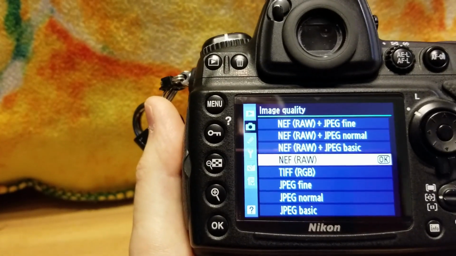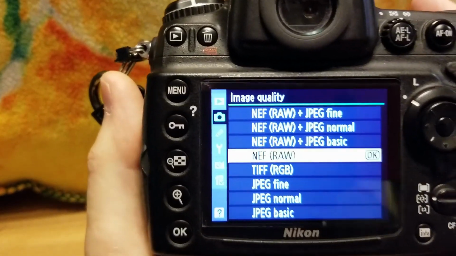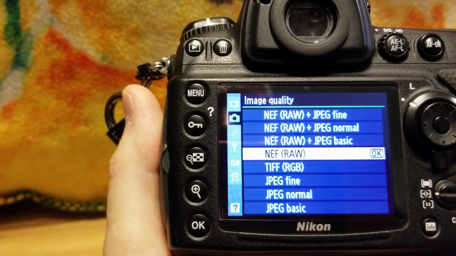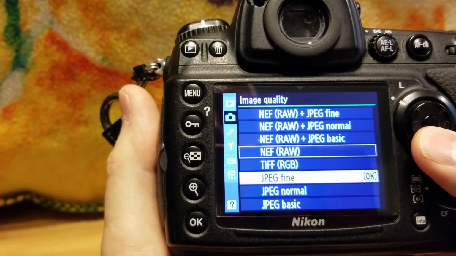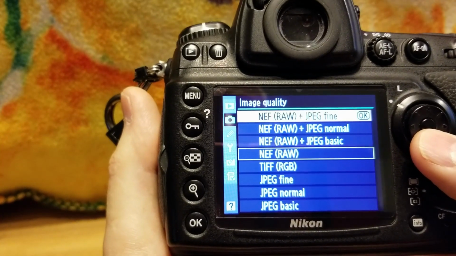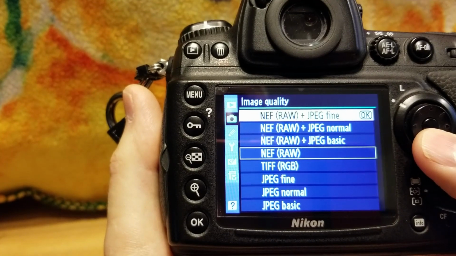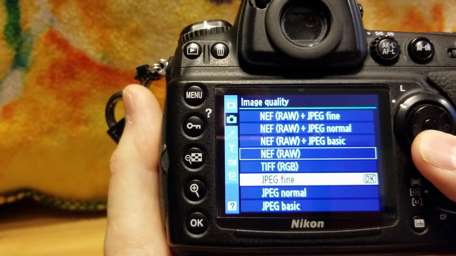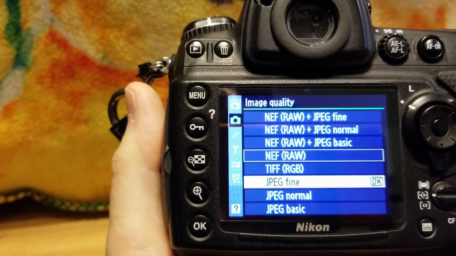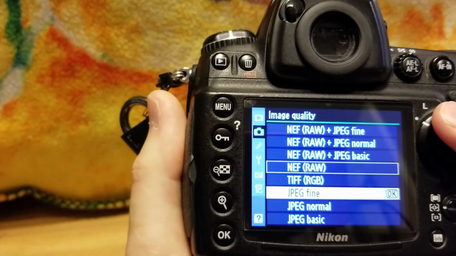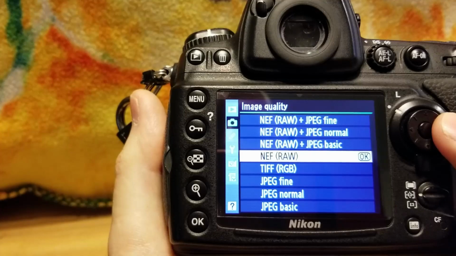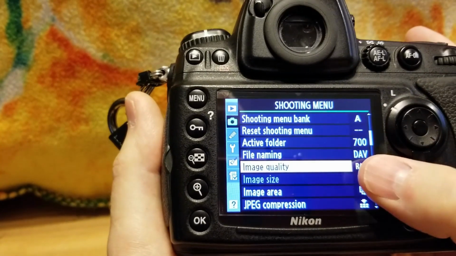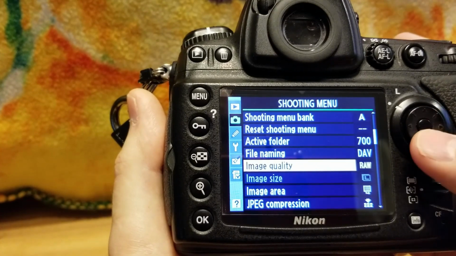Image quality. This is, as you can see, where you set your image quality. NEF plus JPEG, fine, normal, basic, RAW, TIFF, JPEG, fine, normal, basic. If you're just shooting for the web, you're not going to do a lot of editing, something like that, you can shoot in JPEG, fine. Give you a hell of a lot more pictures per card. I always shoot in RAW. That's just me. The image size isn't going to show up because we are set to RAW.